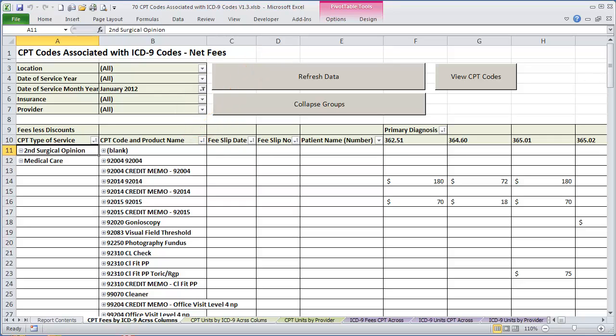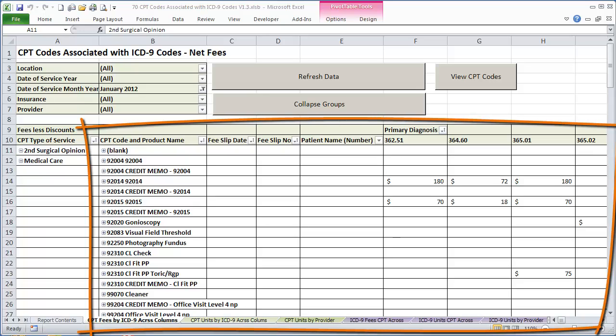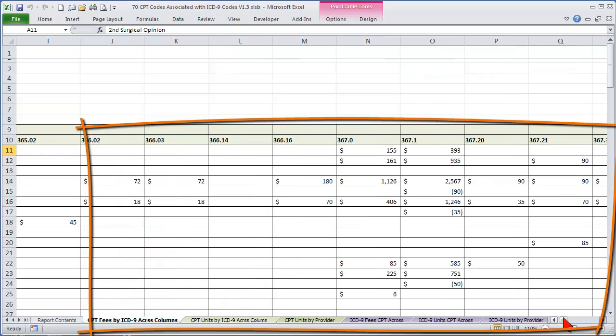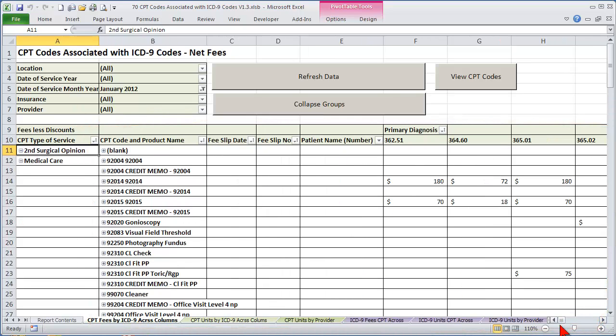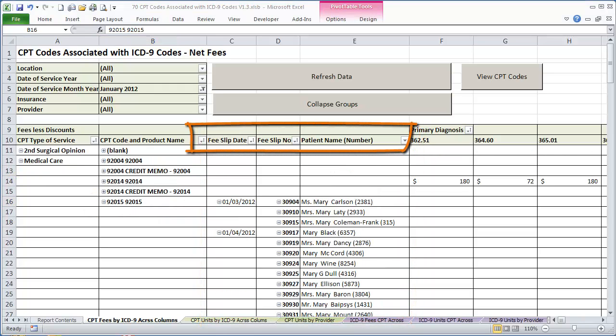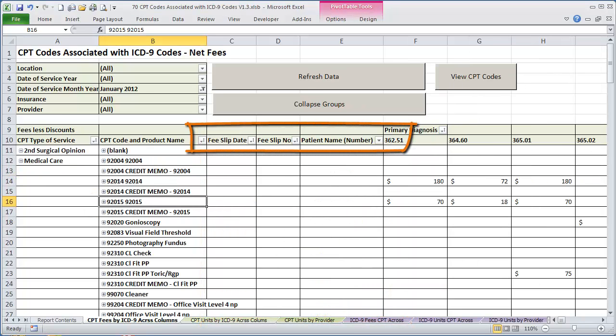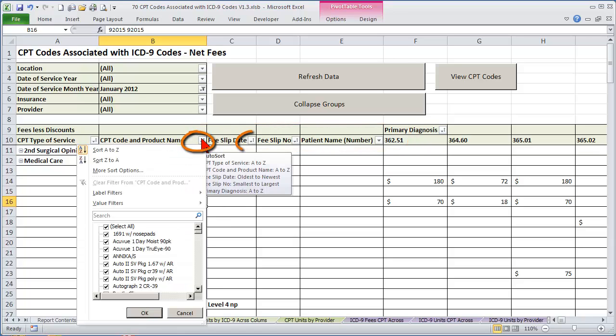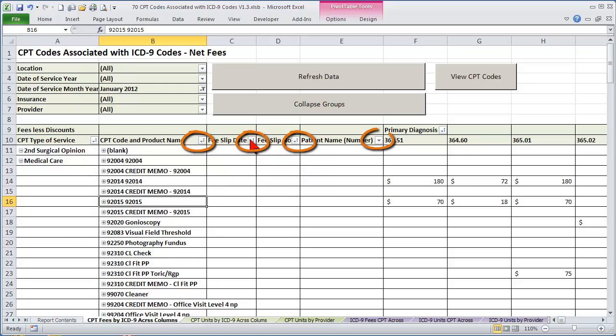CPT codes and the net fees by primary diagnosis are across the columns. Click a plus sign to see the details by CPT code. You'll see the fee slip date and number and patient name. Each column is also a filter, so you can list fewer CPT codes or search for a specific code, fee slip date, fee slip number, or patient name.